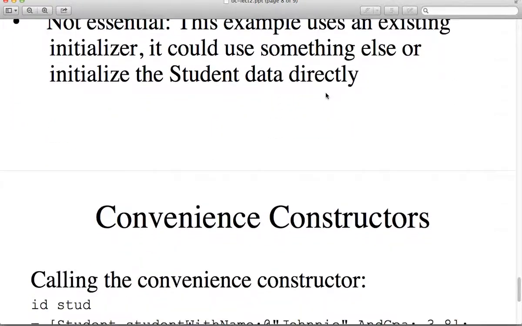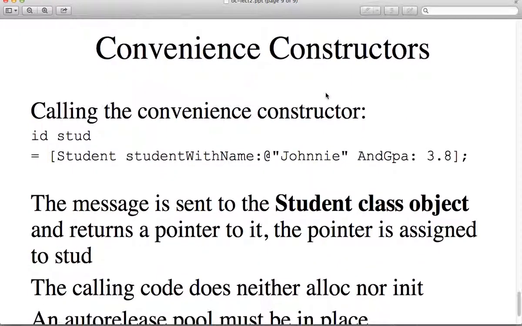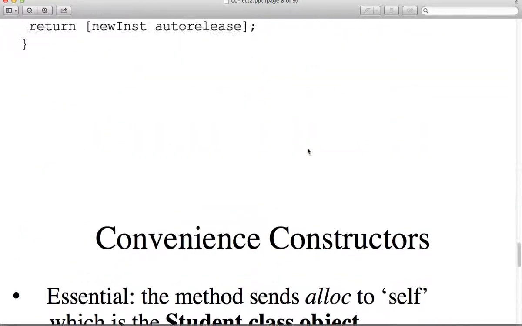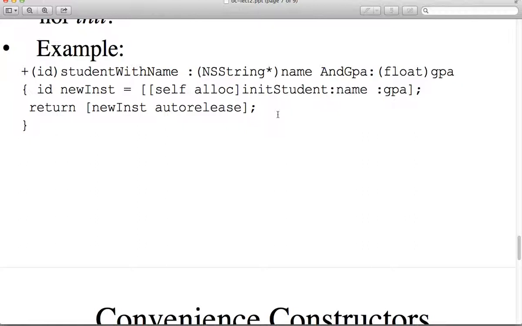So when we call the convenience constructor, we do this. We say id student is equal to student, student with name. We're calling the constructor student with name, and we're giving it Johnny and the GPA 3.8. Well, what we're really doing is calling this method. The method is student with name, and it has a name and a GPA. And this method is doing the alloc and init and returning the object. And I think this is more work than just running the alloc and init right there in main.